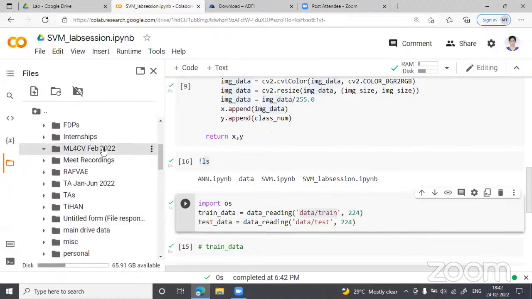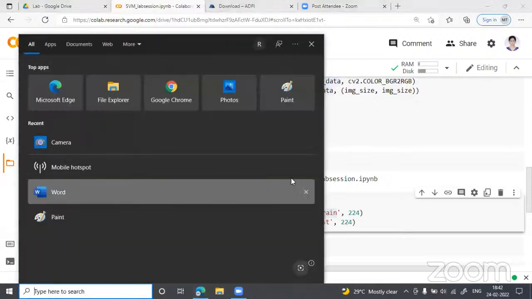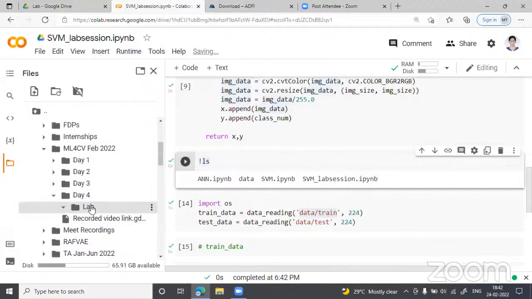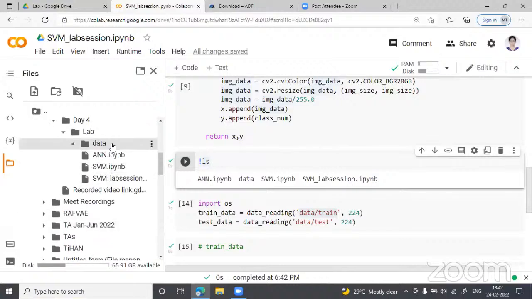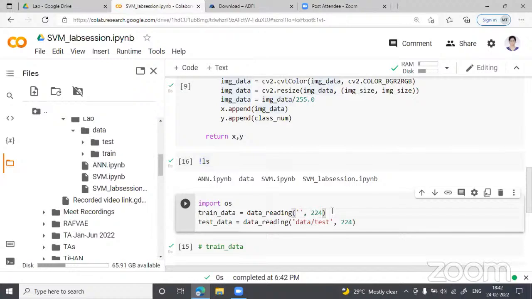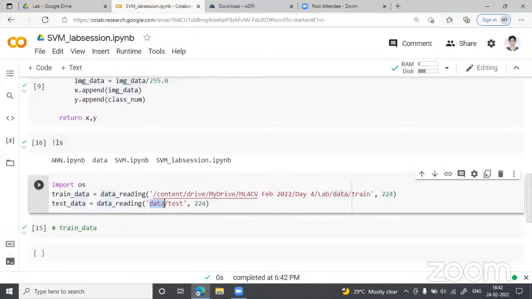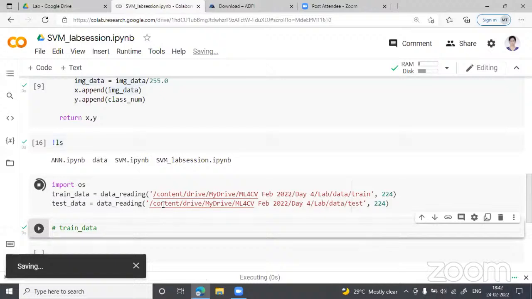Suppose this is the folder ML for CV, day 4, lab, sorry, day 4, then lab, inside lab we have data, then this is the folder which we want. So I will right click on this folder, then I will copy path. Then I will paste the path here. Similarly, for the test, I will again paste the path here, and in place of train, I will write test. Then also you will get the same result.